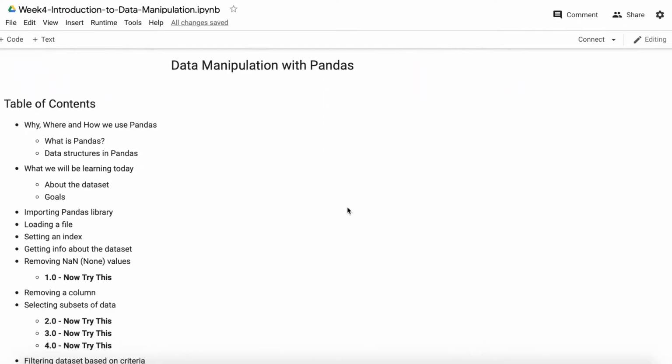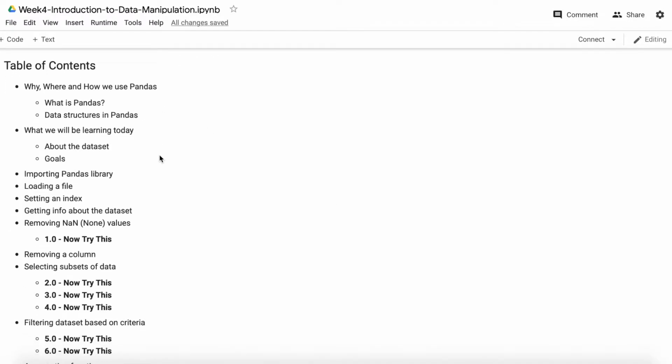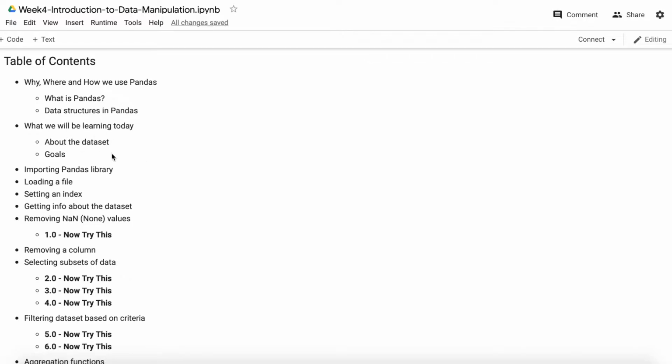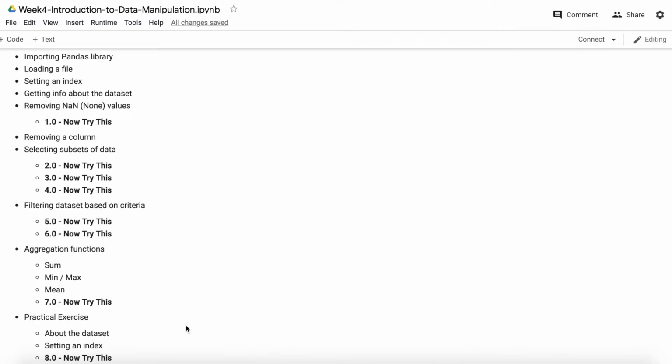So first of all, we are gonna learn what pandas is and why it is useful. And I will briefly explain about the data set we will be working on today. There are lots of things you can do within pandas. You can get basic information about the data set, and today you will learn how to clean the data set.